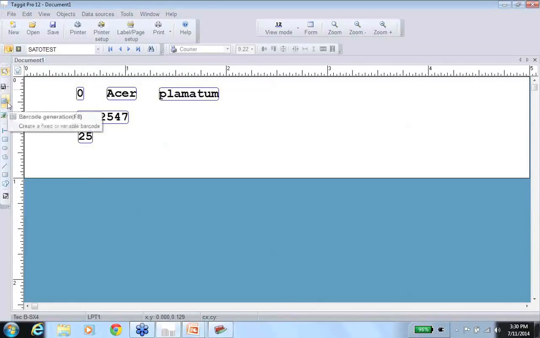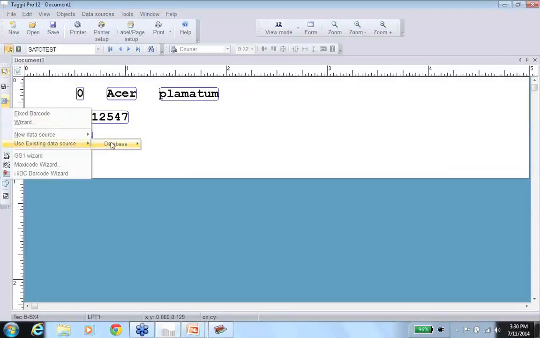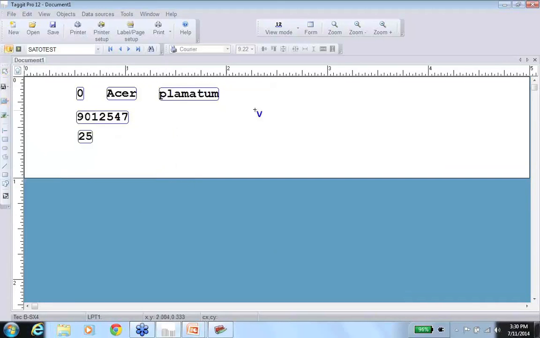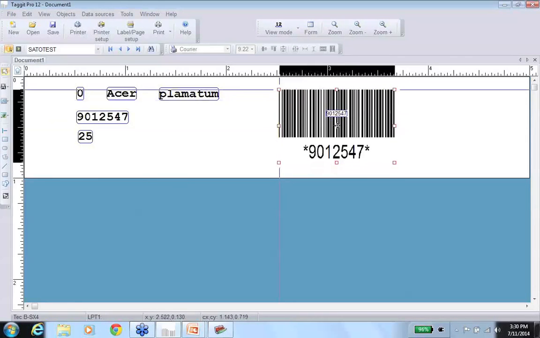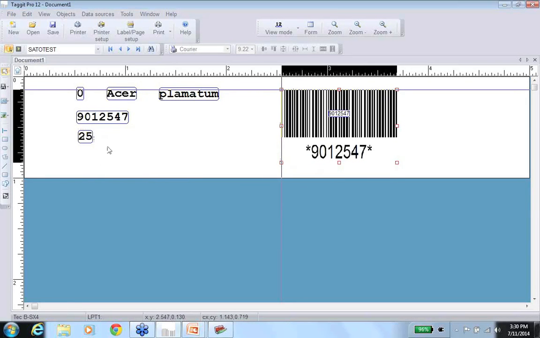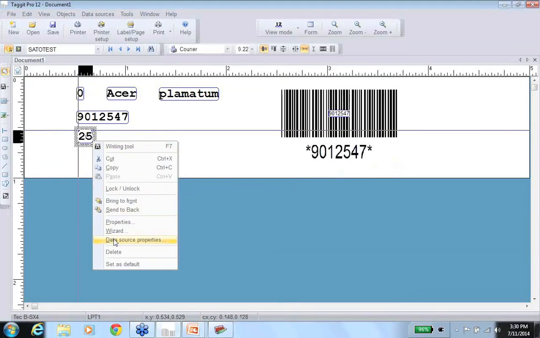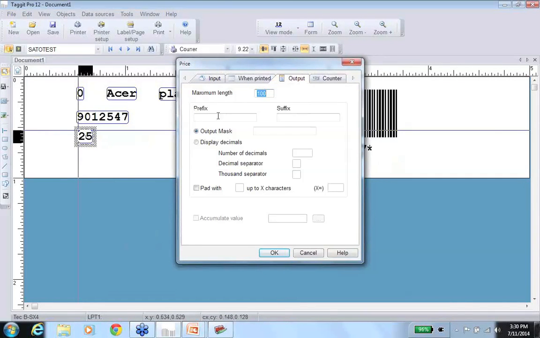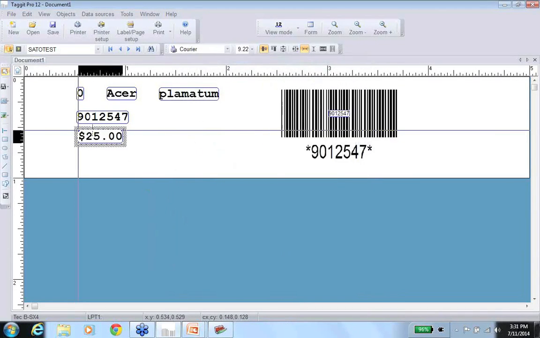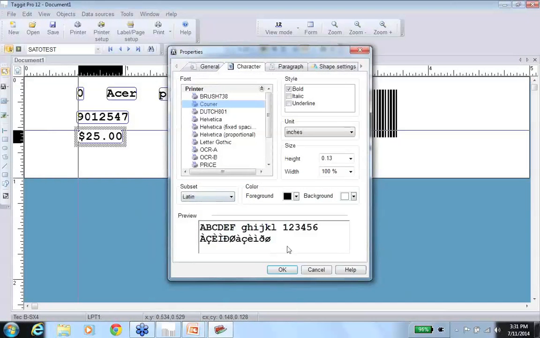Okay, so now I'm going to show you how to use a barcode. Use existing data source again. We're going to use the number. You can resize this, move it around. And if you notice, I just got the number 25 for my price. What we can do is go in here to data source properties and go to output. And we can put a prefix of $. We can display decimals with 2. And now I've got my price here.